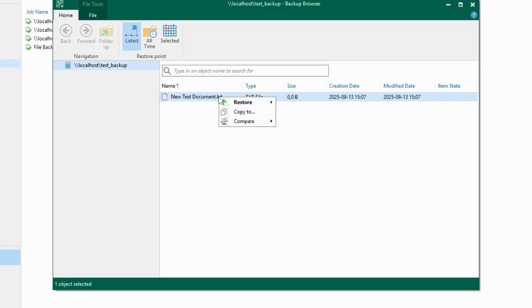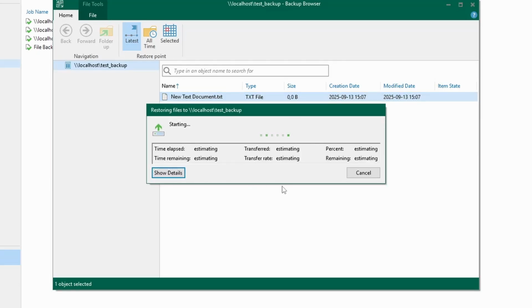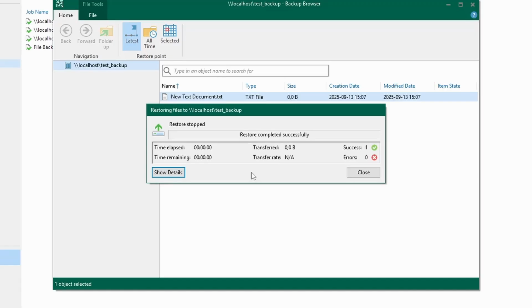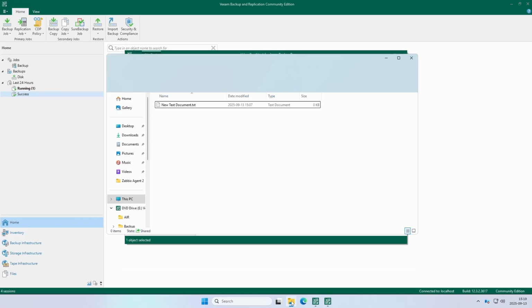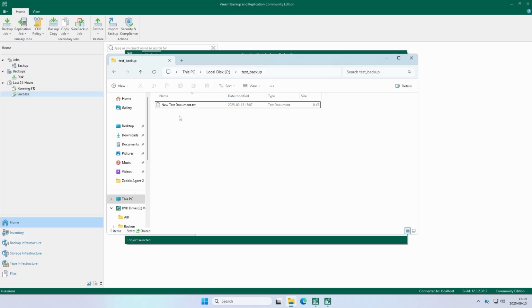We can right click, we can restore, overwrite. And it's now starting the restoration of the files. It's empty, so it won't take that long, of course. And here we can see restore completed successfully. If we now open up, we can see that the text document is once there.